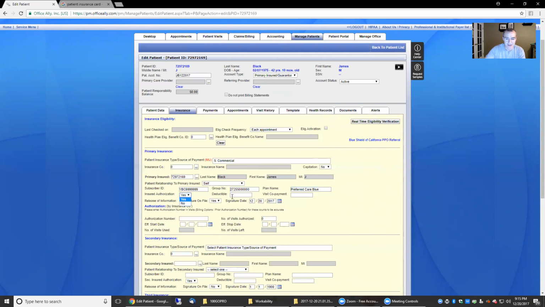Insured authorization. If there's a deductible when you check benefits, you can pop that in there. If there's a copay, like say there's a $35 copay, we'll use this to see if it populates in other areas. Patient signature on file. Yes, this is either you're using an electronic signature from the patient, or you have a paper release that they've signed, when they signed it.